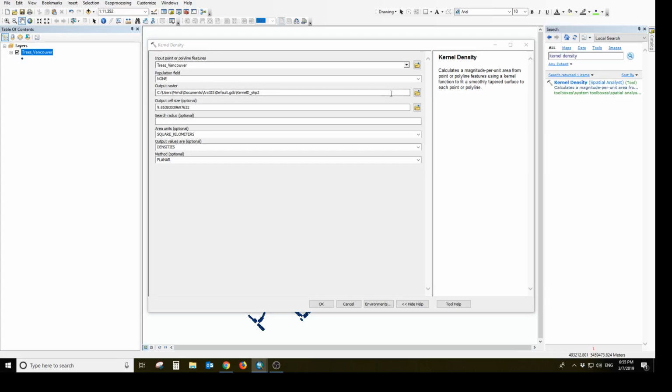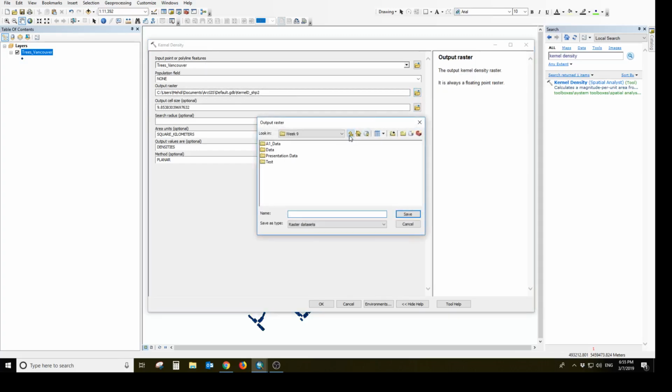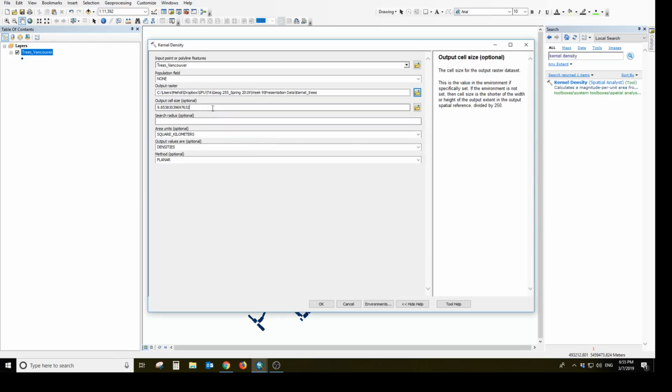So the output raster, I will put that into my presentation data folder, and I will call it kernel trees. So for the raster data sets, usually you need to keep the name very short, usually less than 13 characters. No spaces, no special characters, so make sure you just give it a proper name. I would change the raster output cell size to 10 meters.